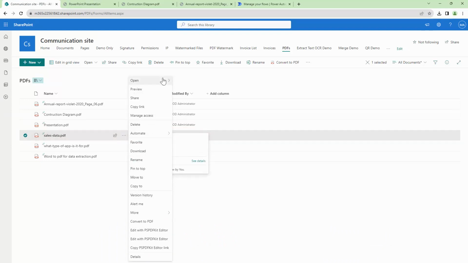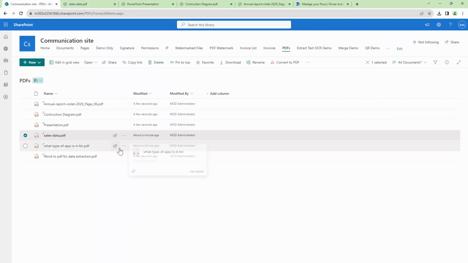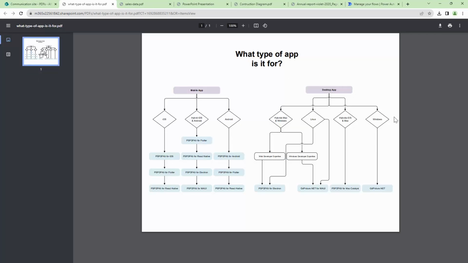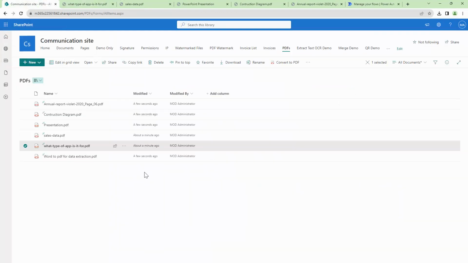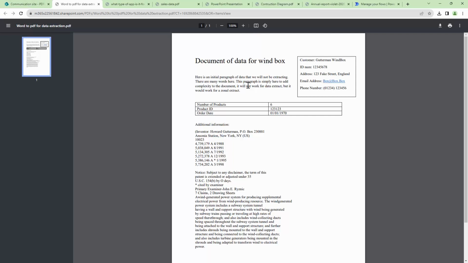Then you have the sales data, which was an Excel file, which has been converted. I had a Visio file that's been converted as well. And then finally, I had a Word document, which has been successfully converted. So that's pretty much it.